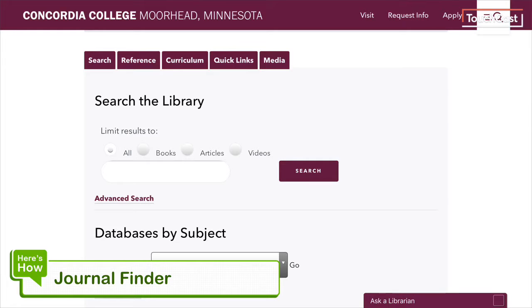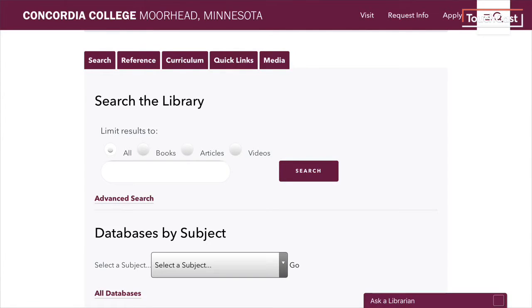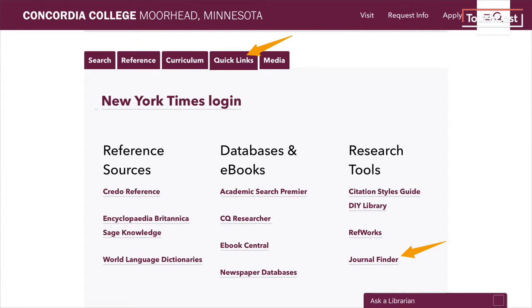Sometimes you know exactly what article or publication you're looking for, but you don't know which database it's in. The Journal Finder tool can help. To open the Journal Finder, go to the library homepage. Then, click on the Quick Links tab and click on the Journal Finder link under Research Tools.